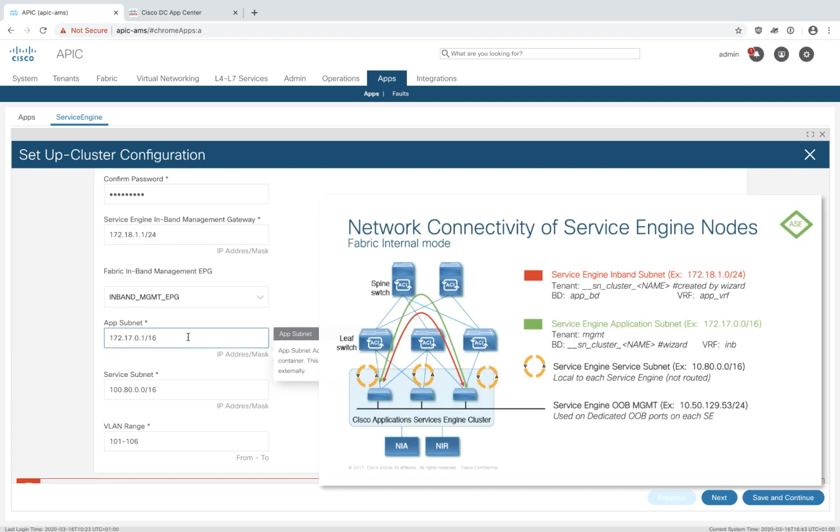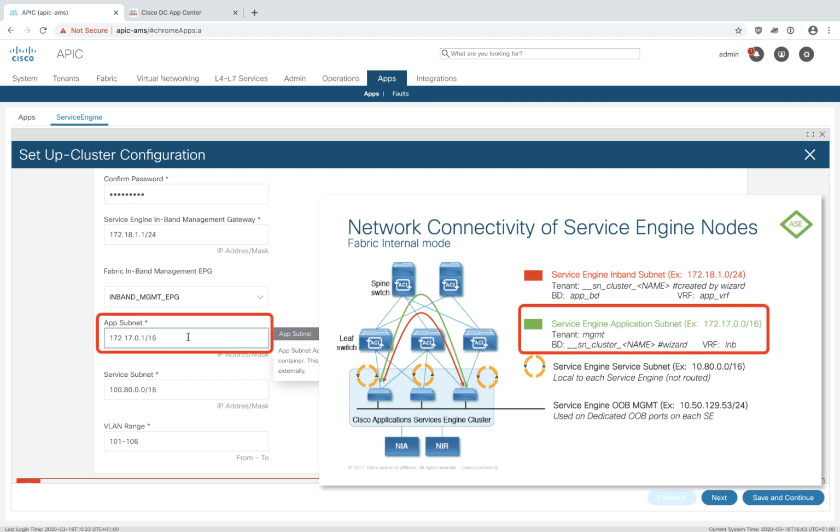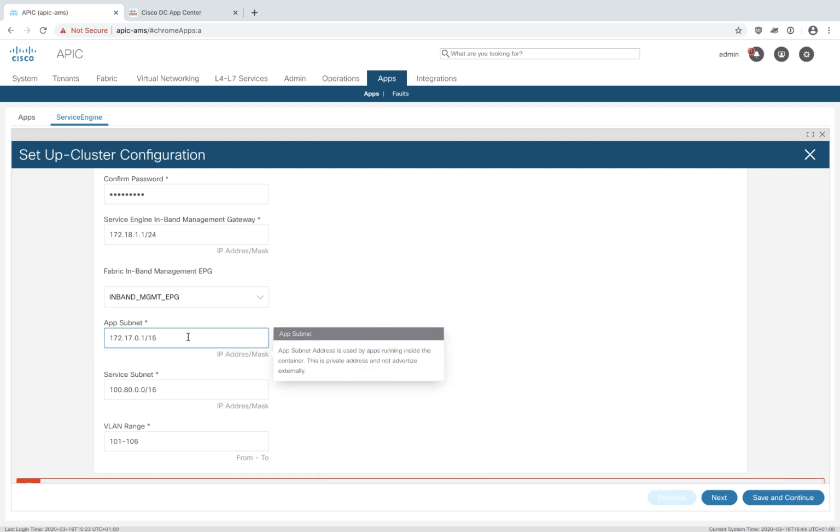The next question is you have to pick an application subnet. This is basically your Docker bridge. This was the default value. I'll just go ahead and keep it. And just note that this is just used for application communication inside the cluster for containers, so it doesn't go outside of the cluster itself. So you pick the one you want or take the defaults.